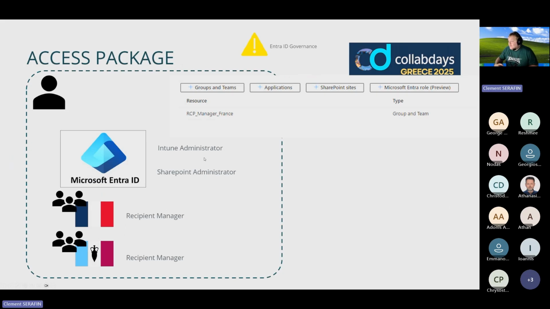I was talking about Entra ID governance. Entra ID governance is a little product you can buy. You need only the license for your administrators. If you are only using it for admins, you can have it only for admins.